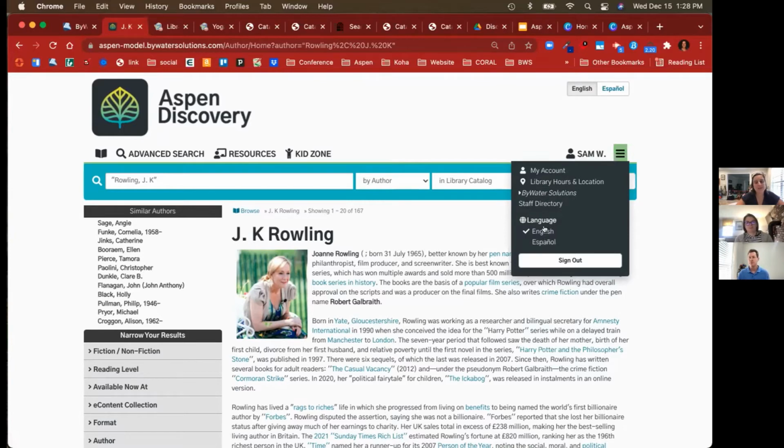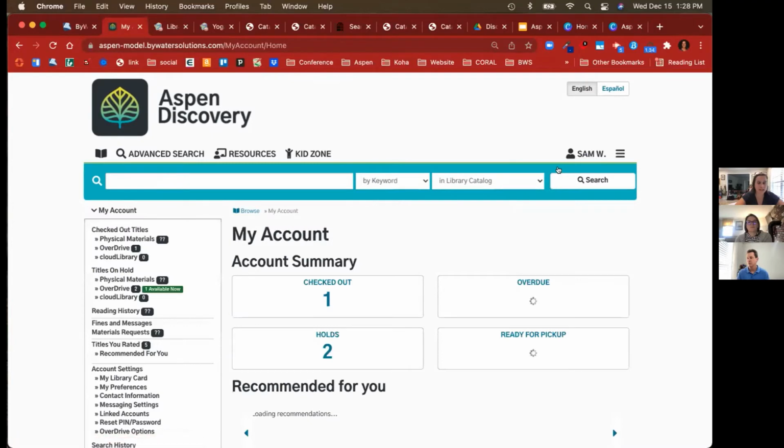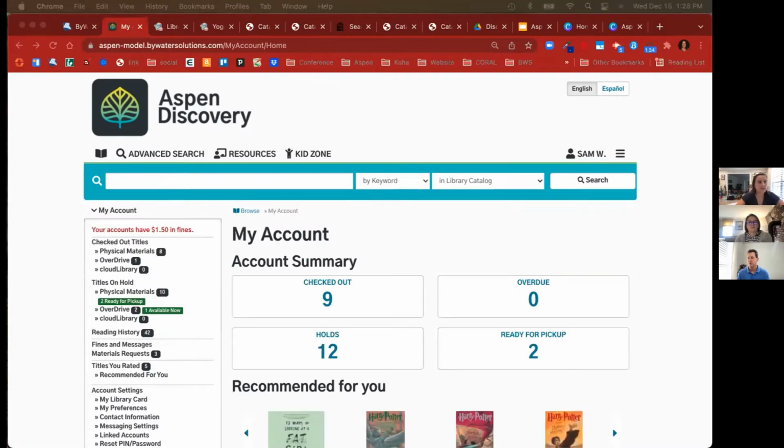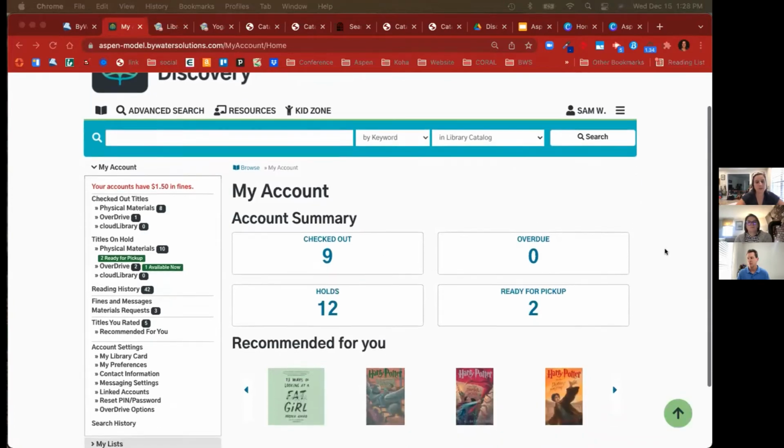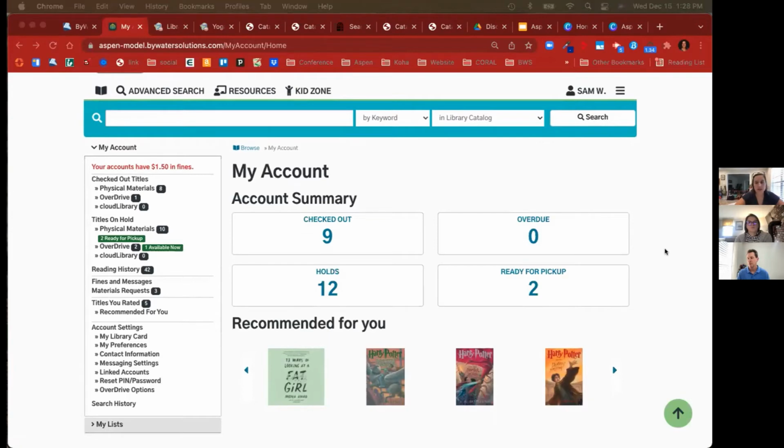You'll notice they also have language options. So if we look up top here, you'll see I can switch between either English and Spanish. There are 7 languages that you can choose from to have Aspen Discovery translated in. So I am going to jump right into my account. This is going to give me a quick snapshot of what the particular checkouts are that I have. Checked out titles, overdue, holds, things that are ready for pickup. I'm also going to get a quick look at recommended titles so I can see right down below what's been recommended. Now, over on the left-hand side, I can drill down a little bit further.